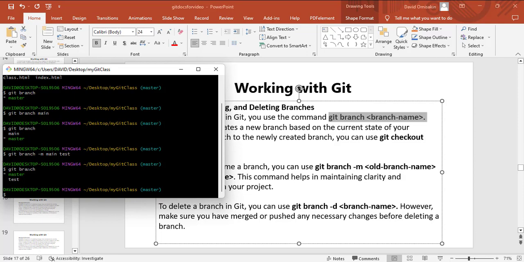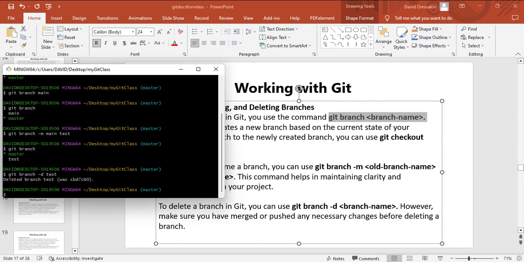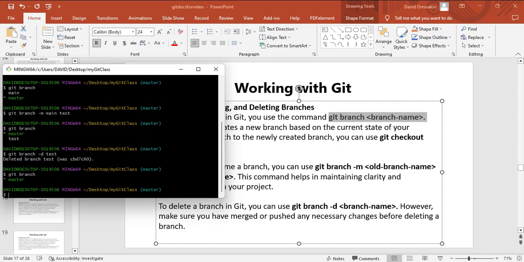To delete a branch now, you do git branch -d, then the branch name, which is test. If I want to delete this branch, I will hit enter. You can see it has successfully deleted that particular branch. If I do git branch to list all the branches I have now, I should only see master. So remember, you use git branch to list all branches. To create a new branch, you do git branch then the branch name. To rename a branch, you do git branch -m, the old name and then the new name. To delete a branch, you use git branch -d, then the branch name.